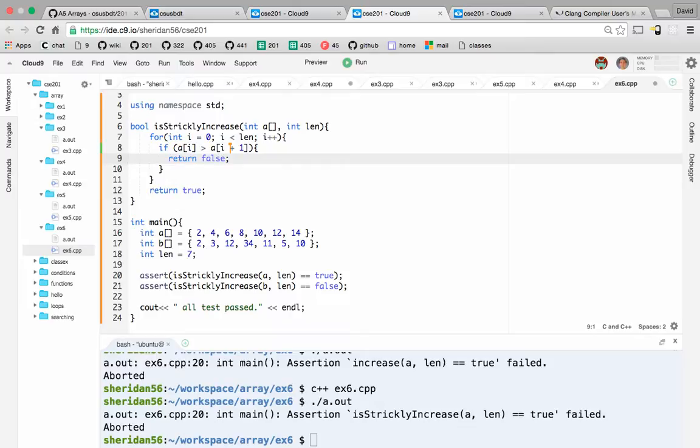No, you're letting I get to 6. We've already seen that I should not get to 6. If I gets to 5, are we okay? Yeah. When I gets to 5, we're going to compare A of 5 with A of 6, because when I gets to 5, I plus 1 is 6. So we're going to look at the last value. So you want to stop when I hit 6, not when it hits 7.